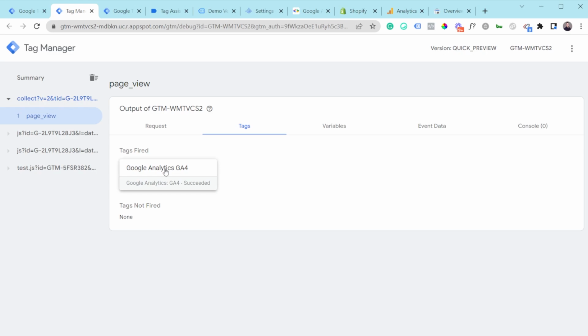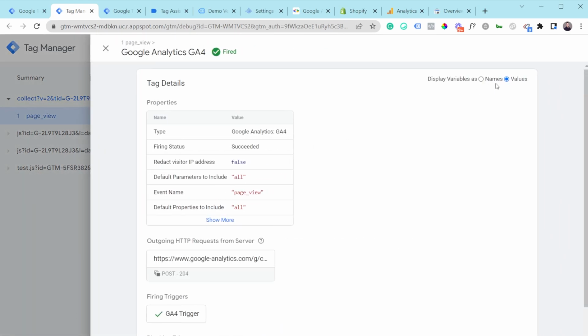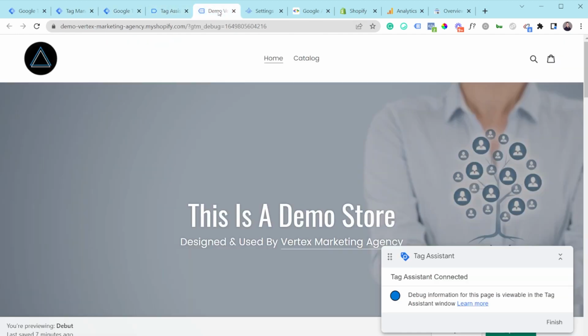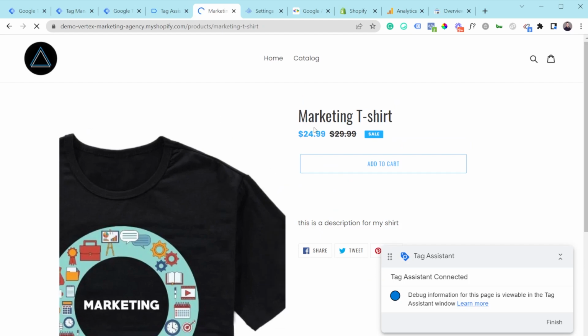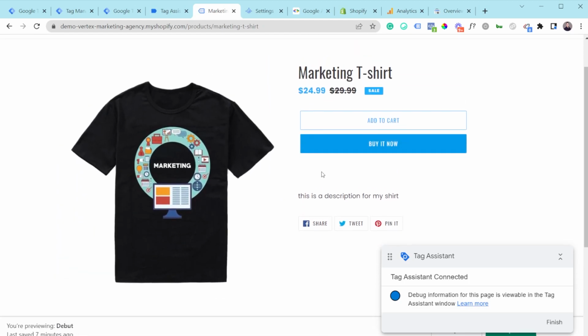Tags fired. We have our Google Analytics GA4, and I have this checked right here so that I can see the value, and we can see that it sent an event name called page view. Now, if I go to my site and I'm just gonna add a product to my cart, I'm not gonna go through all the different steps because this video is getting long and I also have other things to show you. So I'm just gonna show you the page view and the add to cart.